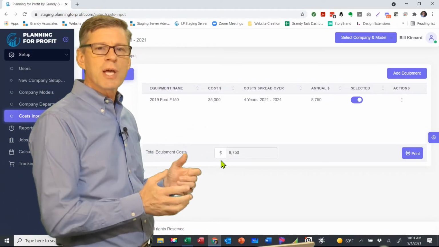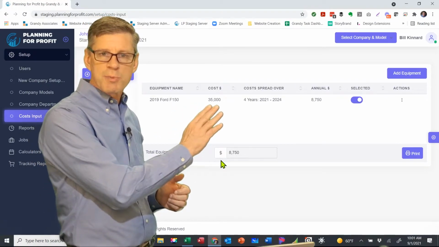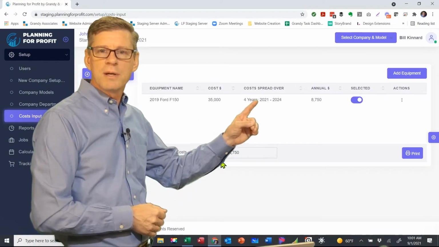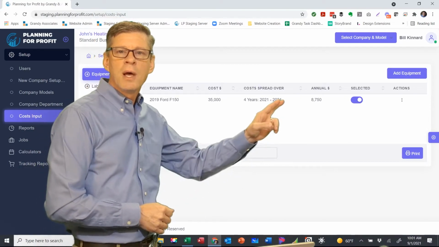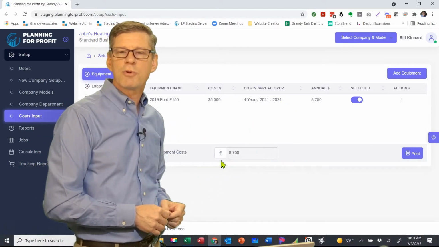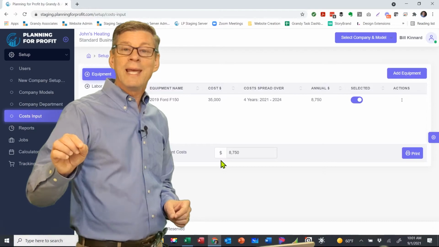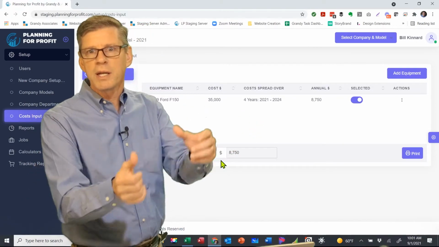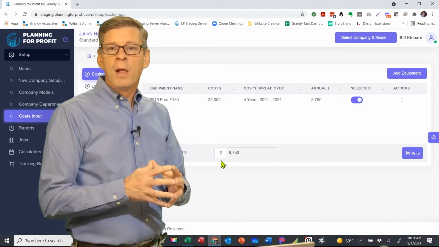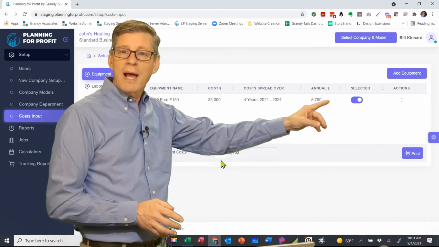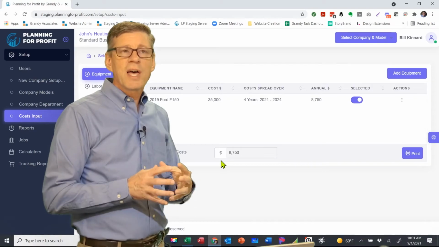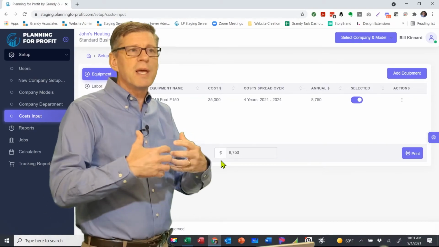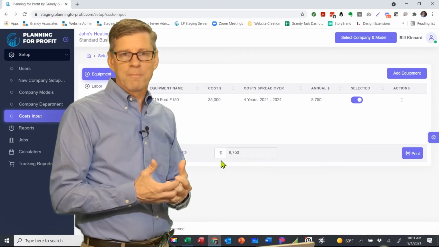So as it shows up, I can see what it is here. It's going to cost me $35,000 to replace it. It's going to be spread over 4 years. I need to build in $8,750 per year into my pricing to make sure that when it comes time to replace this truck, I've got the money to do so. Now, you notice this last item column here is selected. That means that this piece of equipment is being factored into your pricing.